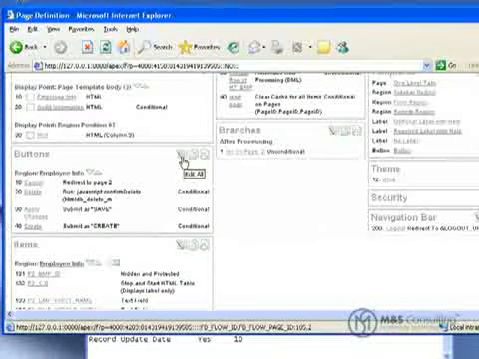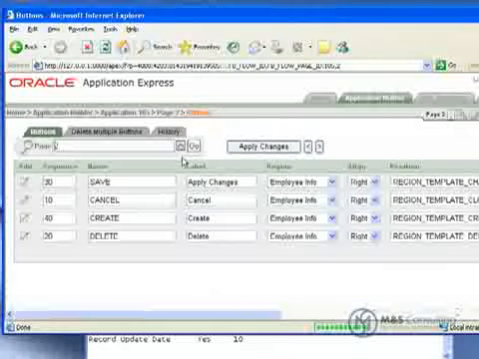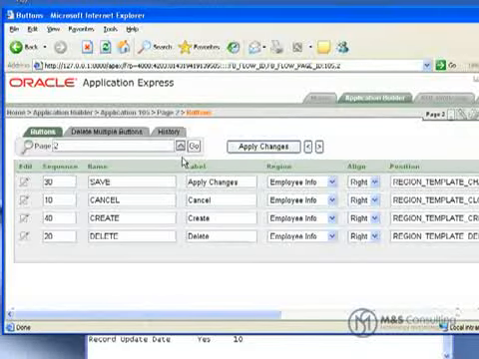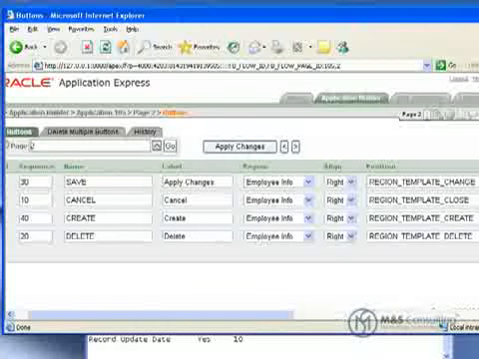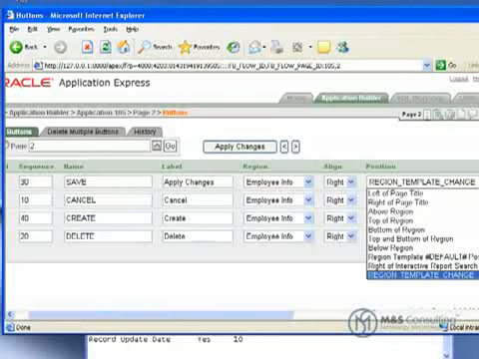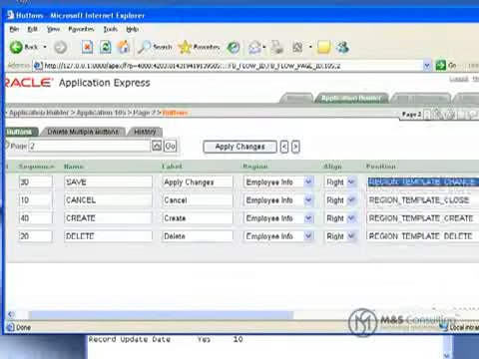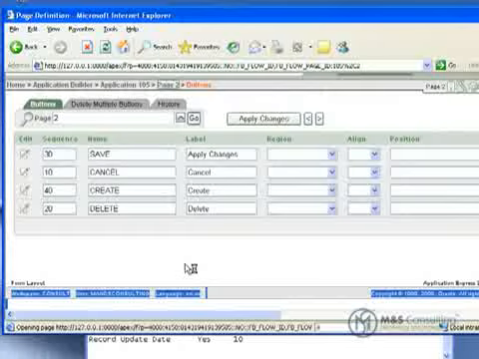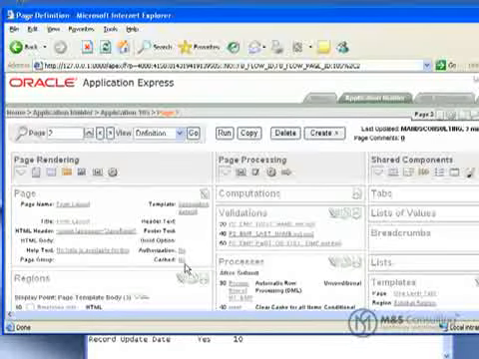You can also make similar changes to the buttons. You can go to your buttons area and select the Edit All, and from here you can not only change the label, but you can also change the region that they show up in, their alignment, as well as their position, giving you a great deal of flexibility over the placement of your buttons that are created, even though some of them you won't actually see unless you're in the correct mode. By that I mean there won't be an update button unless you're in an updatable area.